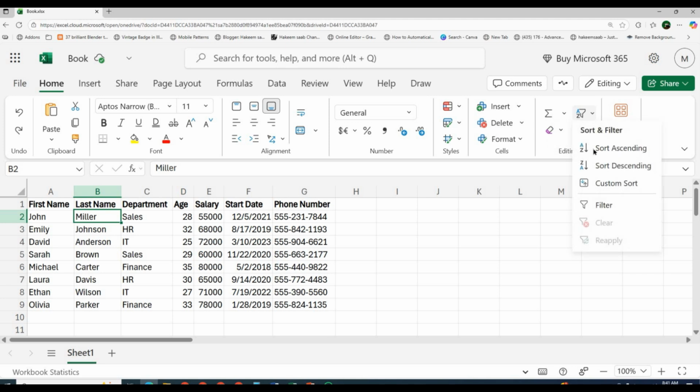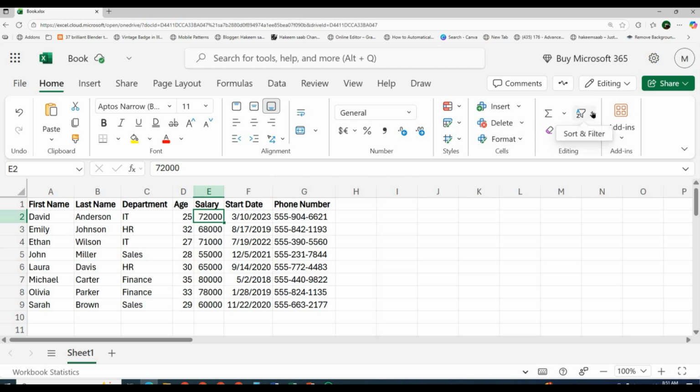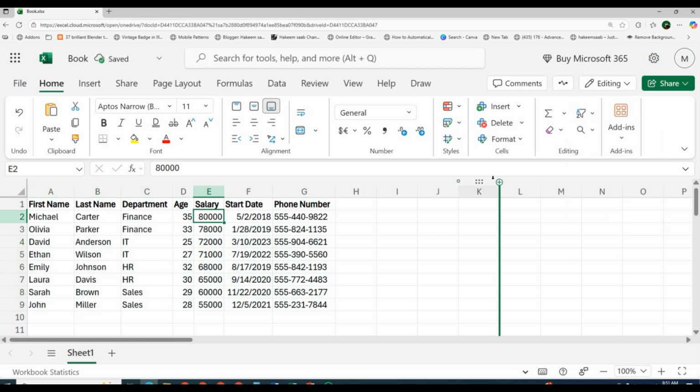The safe habit to use every time is to click a single cell inside the column you want to sort, not to highlight the whole column. Excel is smart and will automatically expand the selection to include the connected rows so that each row stays together as a record.